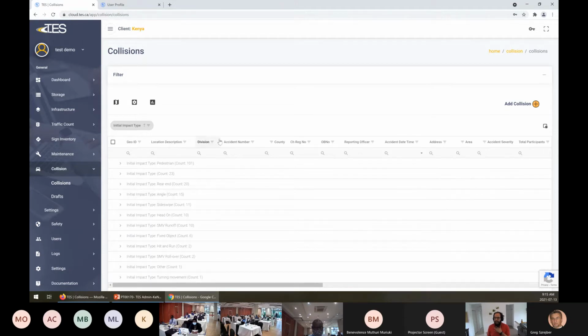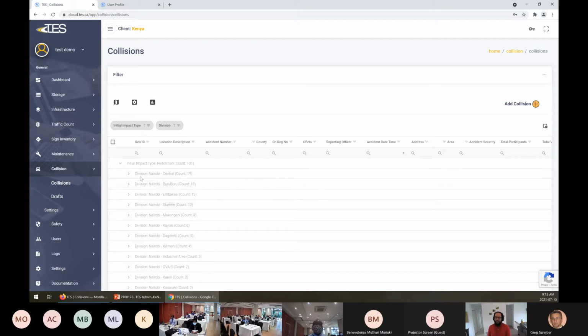And I can even group by different types. For example, I say, group it by a second aspect, which is division. And now it shows that for initial impact type pedestrian, there are 101. If I open it, it will show me by different divisions, and it will automatically divide by this one.